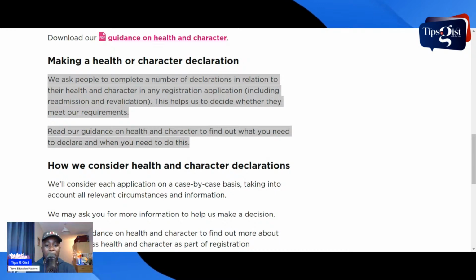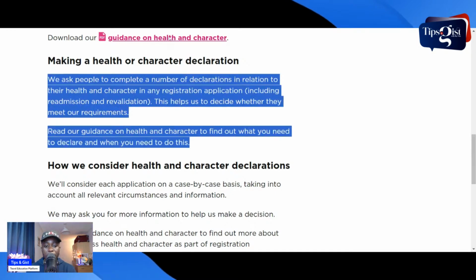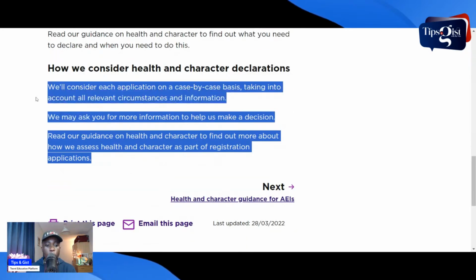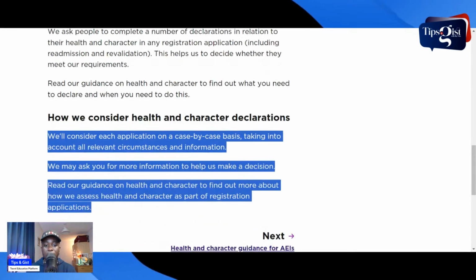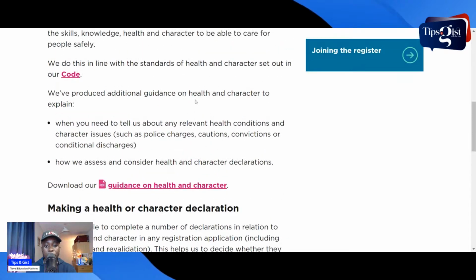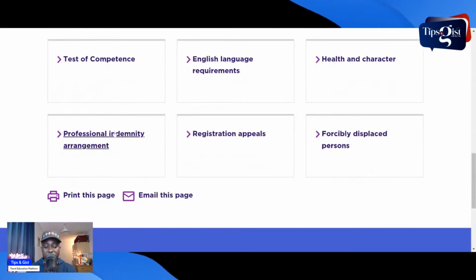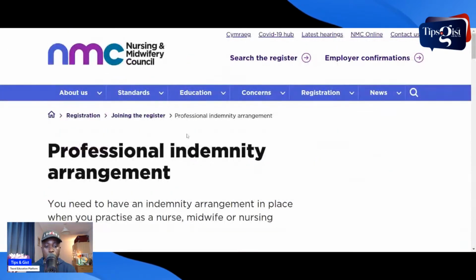All right, and then character declaration. You have to nominate somebody to really declare that you have a good character. It can be your in charge, it can be your matron in the hospital, right, or wherever you are. So you have to nominate, and that is what we call the health and character declaration. All right, let us go back and let us look at professional indemnity. That one, you are going to complete that.